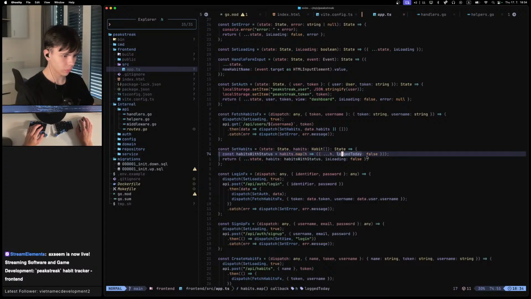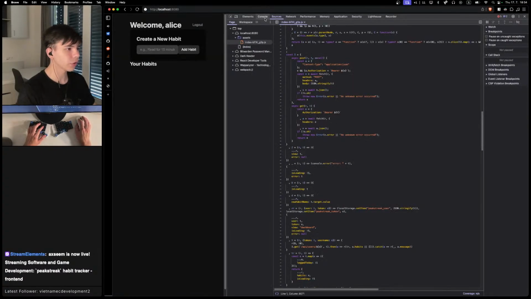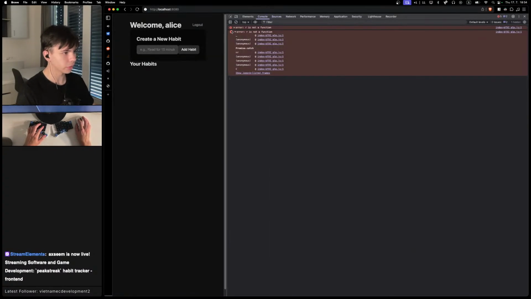Habits map, log today false, return, set here. Okay, it should work, like... This error is so confusing, what does it mean? Error, R is not a function.